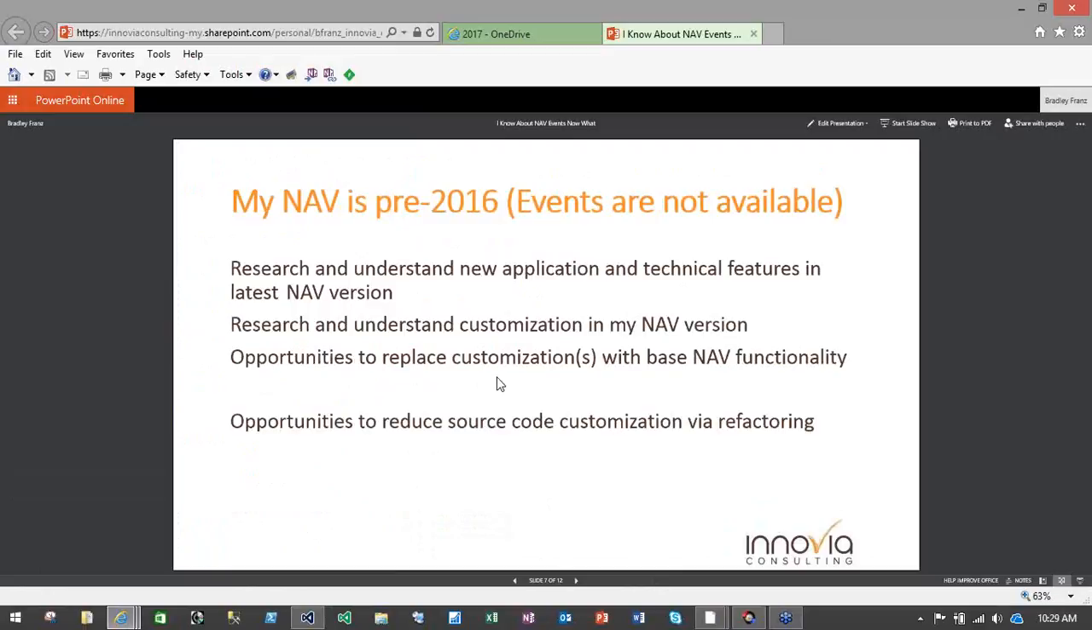All right, so before we get into what we can do in the current environment, let's talk about what we should do. So my environment is pre-2016. I don't have access to these events. What can I do? Well, first thing, you can research and understand. We can do exactly what we're doing today. Attend a webinar. Get online, look at Microsoft documentation. Documentation that's being provided by NAV MVPs. And understand these new technical features and the application features that are available in the latest NAV versions.